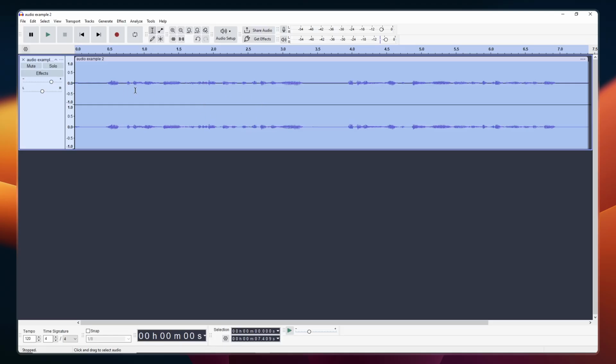With all the audio now selected, look again at the volume slider on the left side of your screen. Adjust it to the right to increase the volume of the entire track, or to the left to decrease it. Once you've made your adjustment, click the play button in the top toolbar to test how the entire track sounds with the new volume level. And that's it. You now know how to adjust volume in specific sections or across your entire track in Audacity.